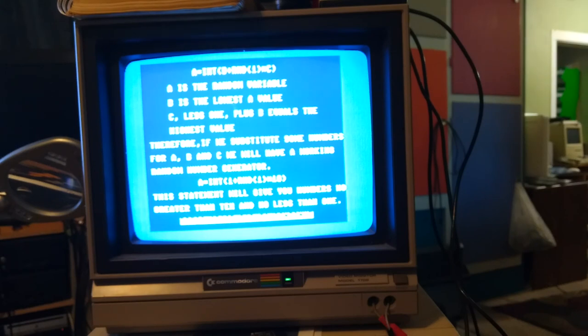A is the random variable. B is the lowest value. C minus 1 plus B equals the highest value. Therefore, if we substitute some numbers for A, B, and C, we'll have a working random number generator. A equals INT(1 plus RND(1) times 10). This statement will give you no greater than 10 and no less than 1.